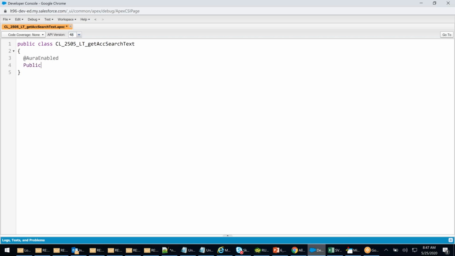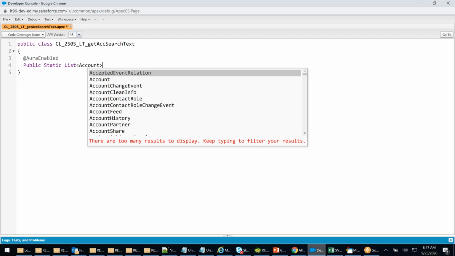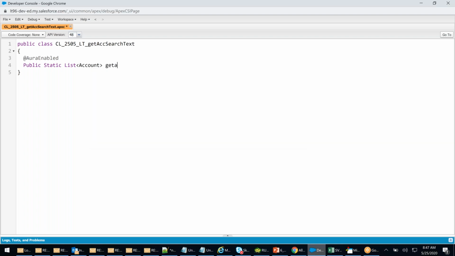Now I'm writing it. Public, it has to be public. Static. I'll be getting a list of account; the system will be giving me a list of account. I will call the method getAccount. To this method, I will pass a string from the runtime, String searchText. Now, I will write a query.